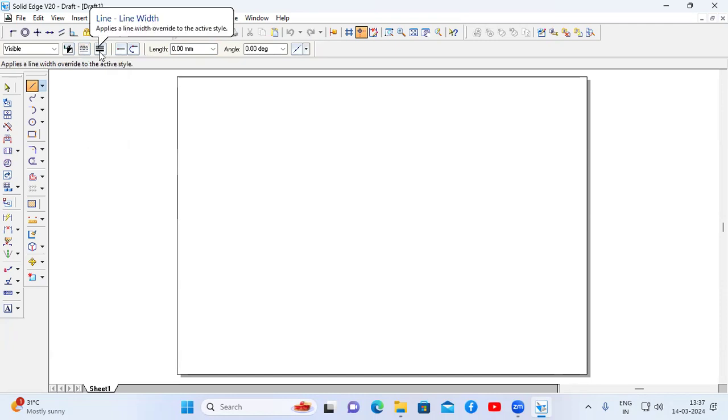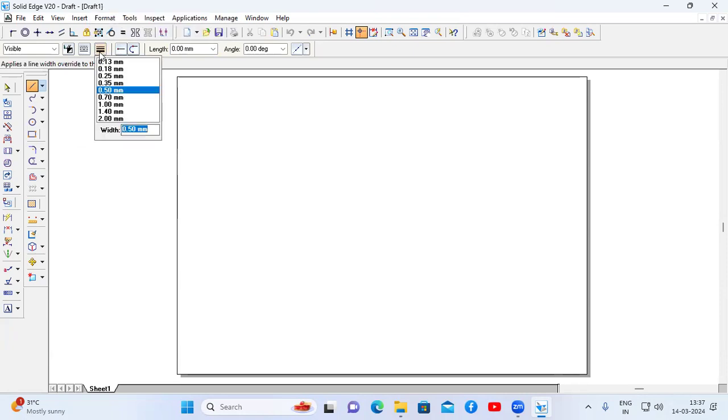We have one more option, that is line thickness. We have 0.13, 0.18, 0.25, 0.35, 0.50. Usually we're going to use two types of thickness here. The first one is 0.13. For all XY lines, all projection lines, and all dimension lines, we're going to use 0.13 thickness. For visible edges or visible lines, we're going to use 0.50 thickness. Now I'm going to select 0.13.